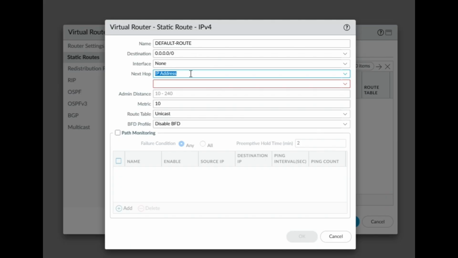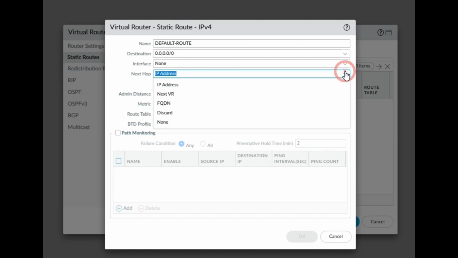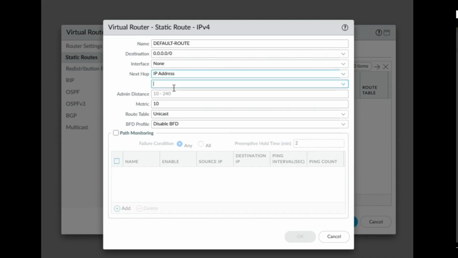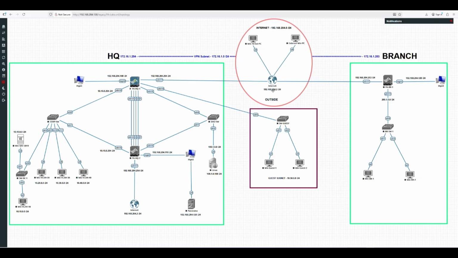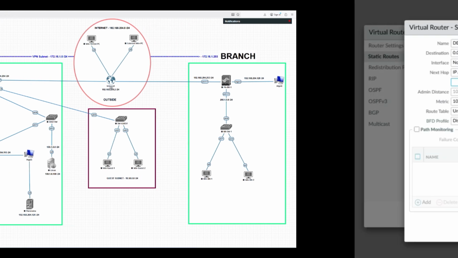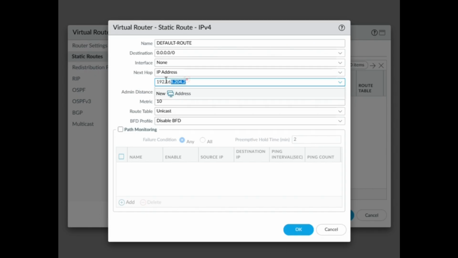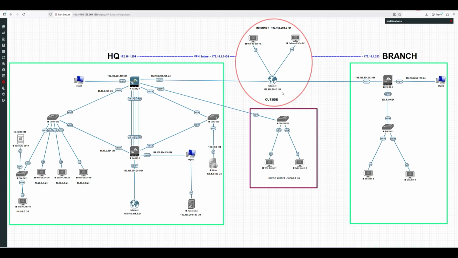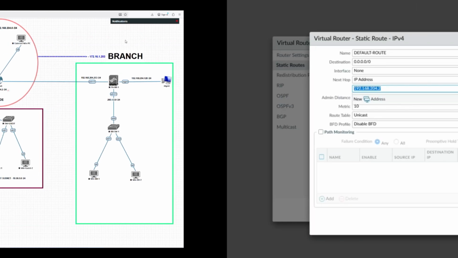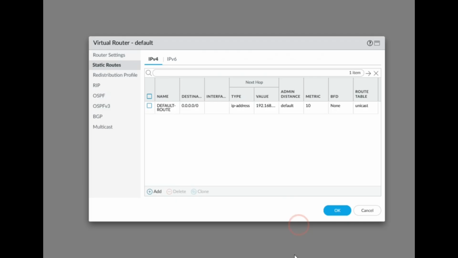The interface, we are going to use IP, and the next hop will be the default gateway of our VMware Workstation. As you remember, it is 192.168.204.2. You leave the other settings default. You click OK. Click OK.